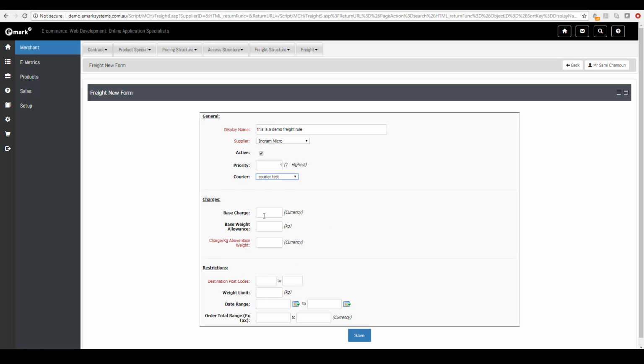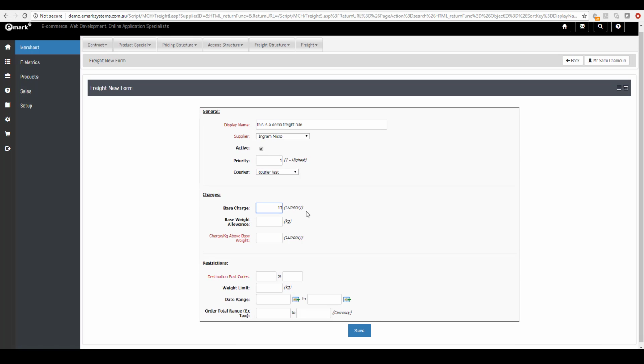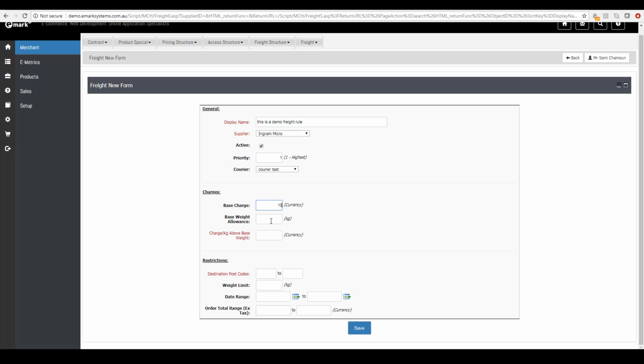So for each freight rule we can have a base charge, for example $10, and we can say how much of an allowance that rule has. So if we were to type in 5 here, it means the base charge of $10 will be applicable for the first 5 kilos of weight. For any kilo over that, we can then state how much it will cost.